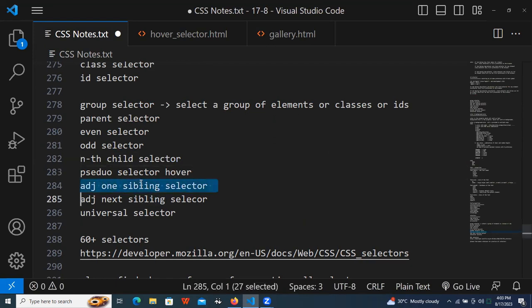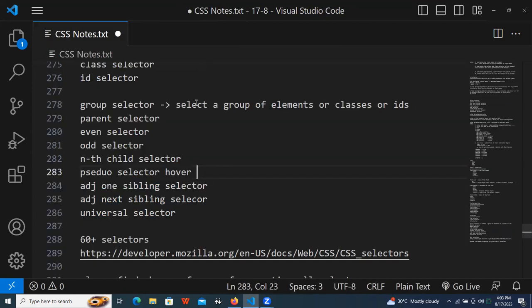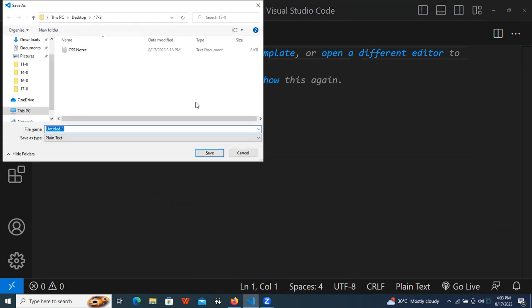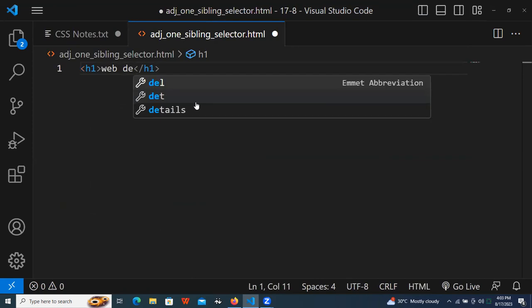Next, the adjacent one sibling selector. What about this adjacent one sibling selection? Let me take a new program. Adjacent one sibling select .html. Suppose, for example, I have an H1, which is web development.